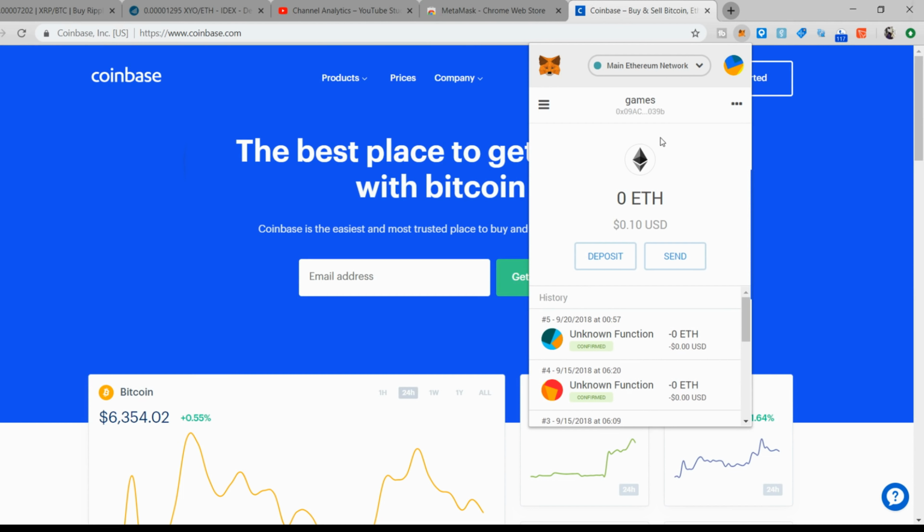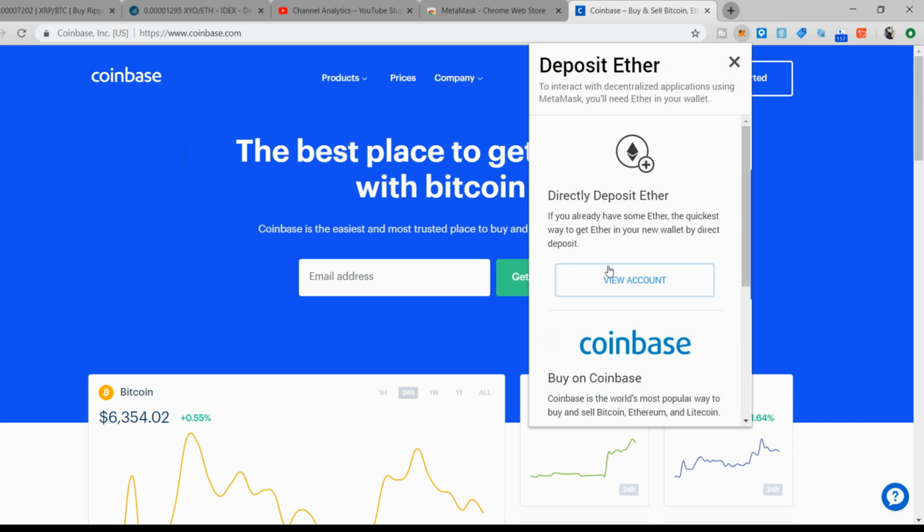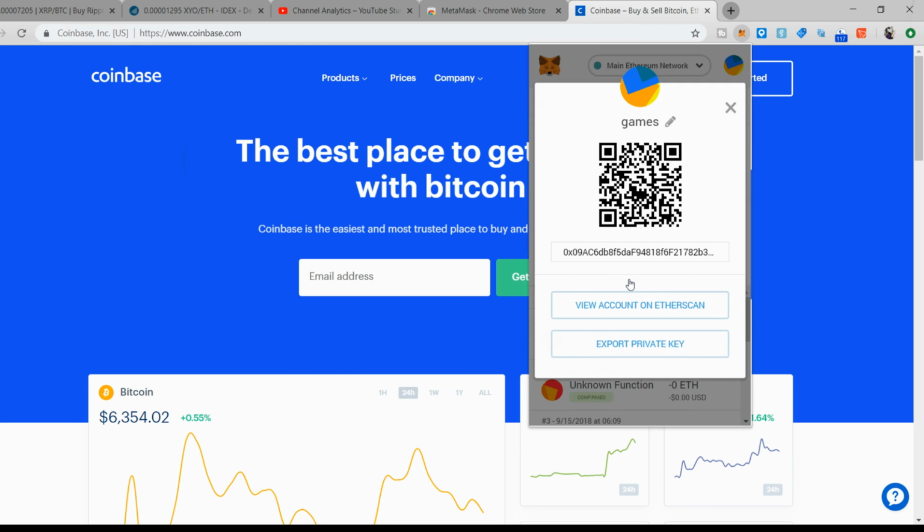Okay, so you can still hear me. You probably can't see me at this point, which is fine because I'm over here at the workstation. What we need to do is deposit our Ether. So we're going to view account, and this shows us a QR code. That QR code is how we're actually going to send the Ethereum.